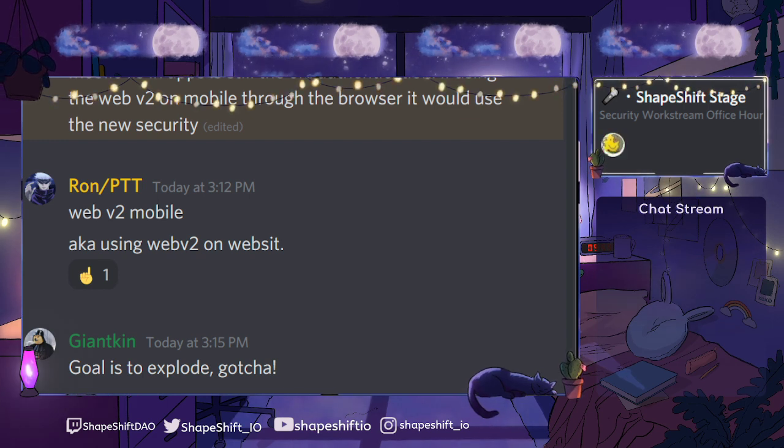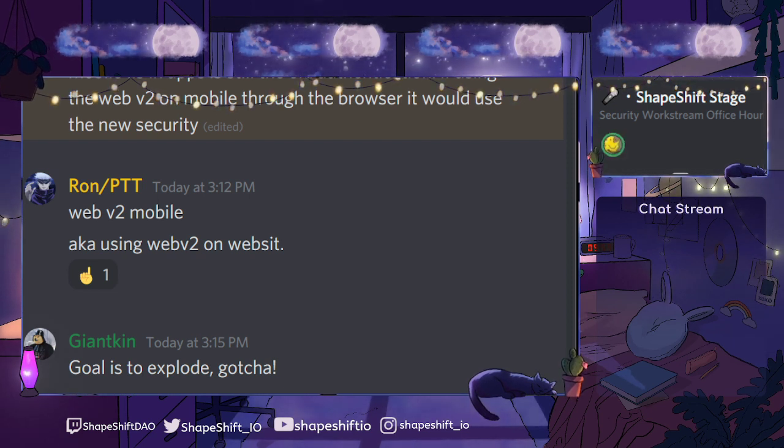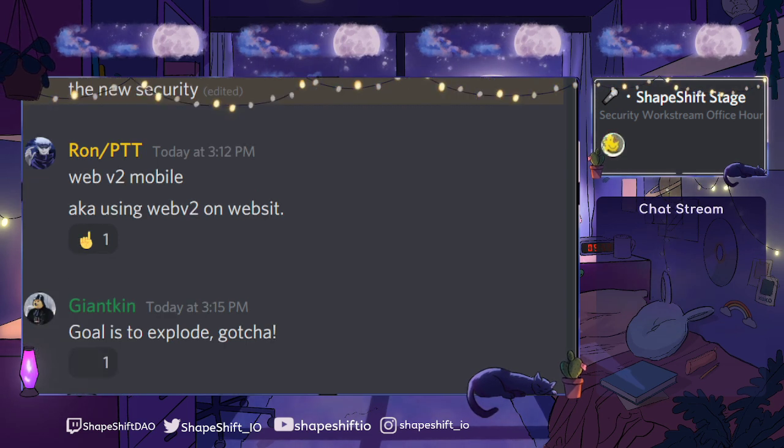We're also working, by the way, on MetaMask support for the WebV2 on mobile.